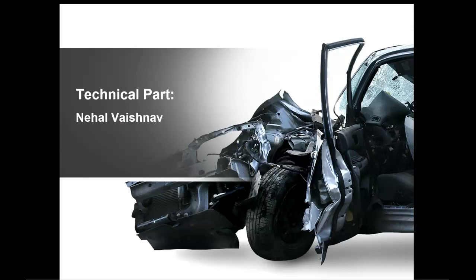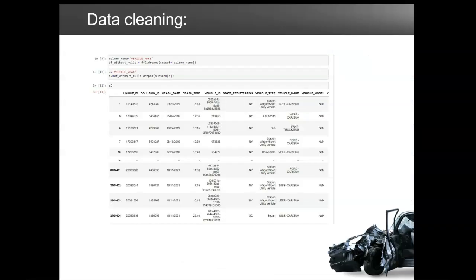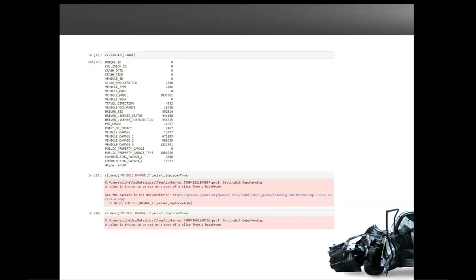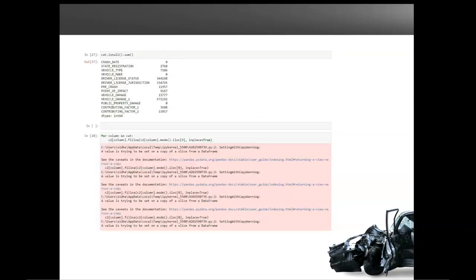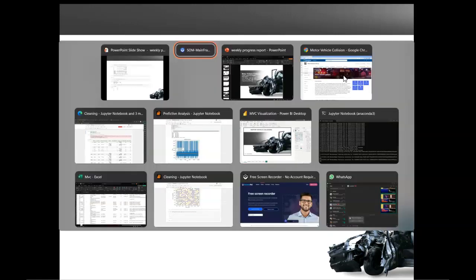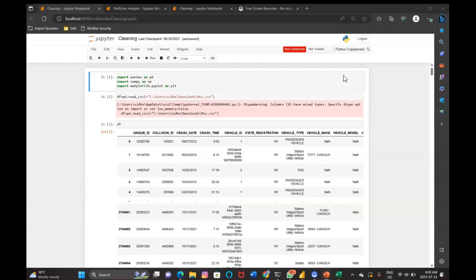So this is my technical part. This is the data cleaning that I have done. First I will show you the screenshots and then I will show you the working part of it. This is the second screenshot, third one and fourth. So this is the coding, this is the cleaning part that I have done.